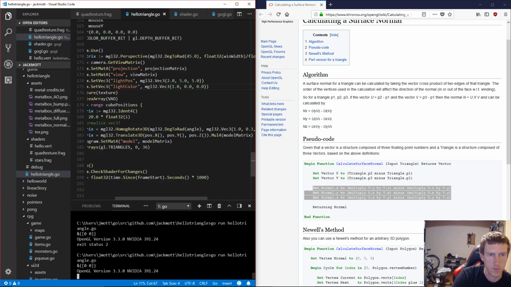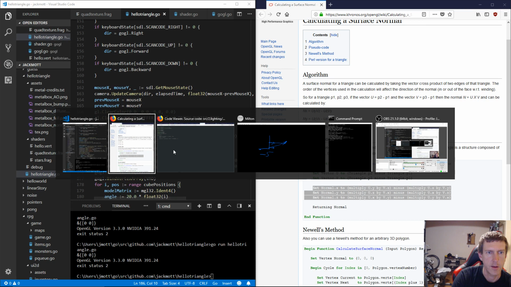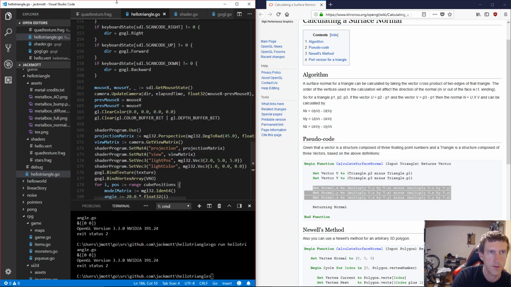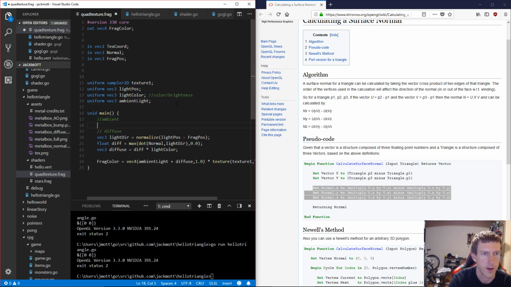So what we can do is make the ambient light something you pass in to the shader. You can do this any way you want, right? There's no right way to do lighting. They're all just approximations of reality, so you can do whatever you want. So let's do uniform ambient color. We'll just call it ambient light. So we can take this out of there completely.